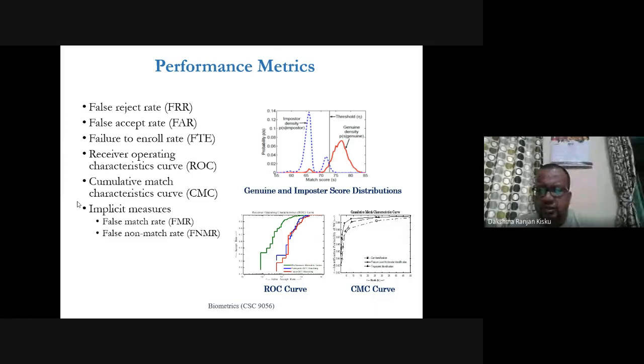the intra-class and inter-class variations. One is called the intra-class variation, the other is called the inter-class variation. Intra-class variation means whenever we collect multiple biometric samples from an individual, among those biometric samples there may be variations. This variation is called the intra-class variation. That means the variations between two samples where both refer to the same user or same person.